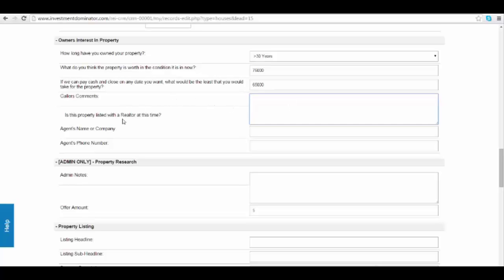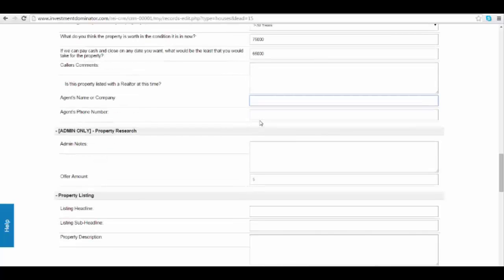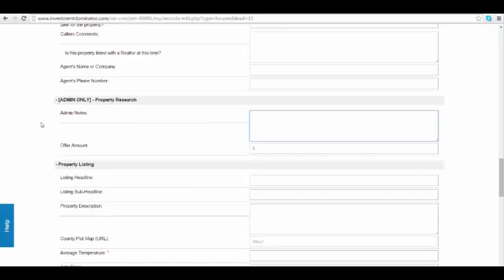The other thing is that you want to know if it's currently listed with a realtor, because if it is, you want to get the information of the agent or the company that's listing it and their phone number, because you want to be dealing with that listing agent, especially if they have an exclusive contract with that person. Even if they don't, you do want to go through the proper channels, which is dealing with their agent on the property.